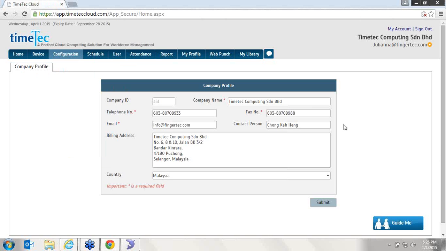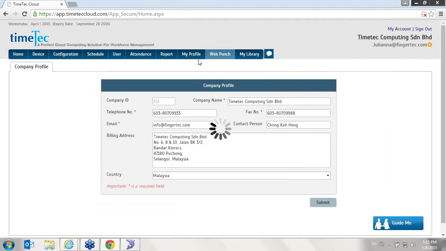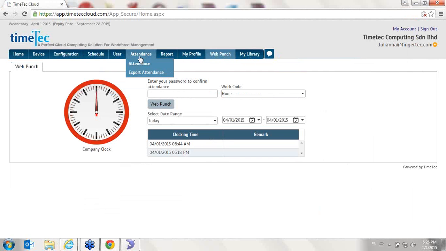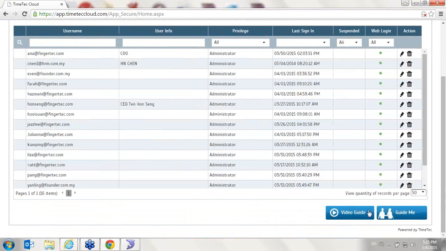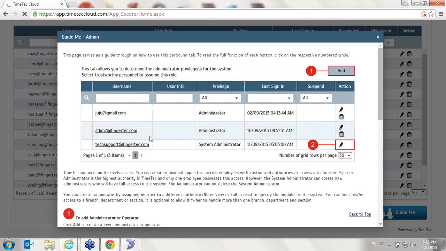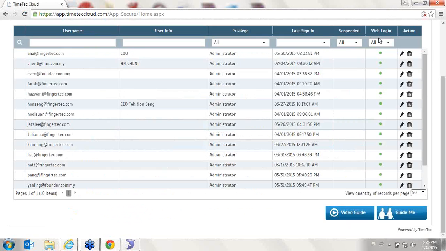Again, in TimeTec, we make it interactive such that if you're stuck in any of the tabs, you can click Guide Me, and the Guide Me will teach you what to do, where to go and what to click. Let's say for the admin page, you don't know how to add one, you can just go to the Guide Me and read it from here, and you will know how to add the admin to the page.